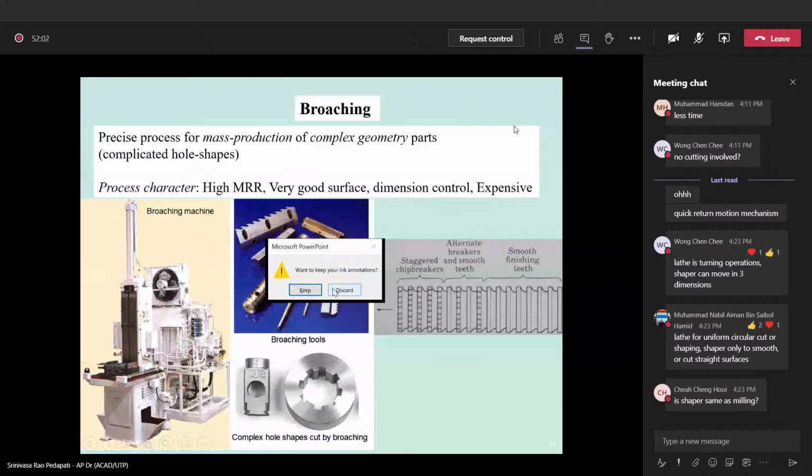Is it clear? If it is clear, we move to the next type of machining. Is it okay? If it is okay, then we move to another machining process, that is broaching.